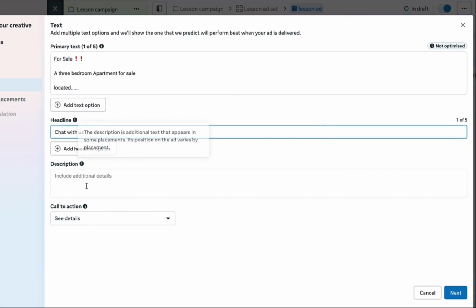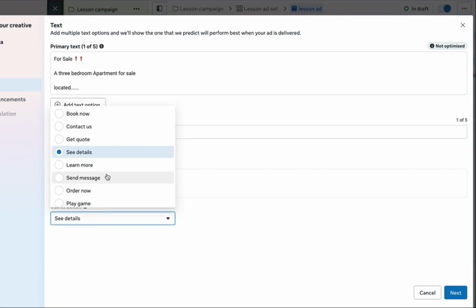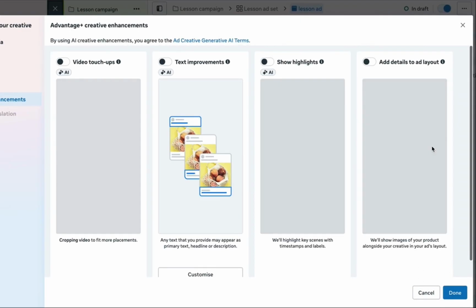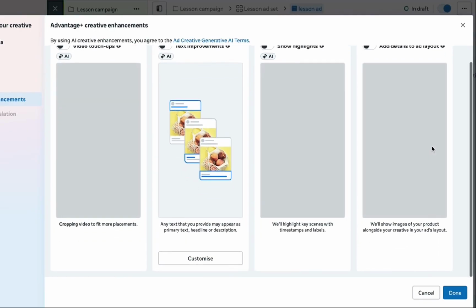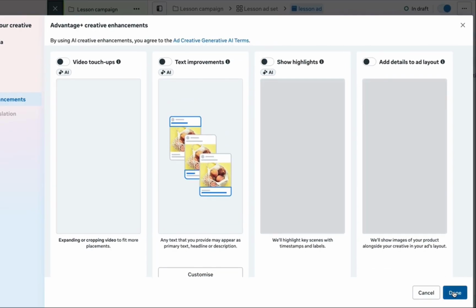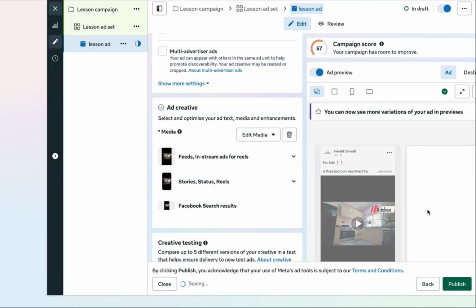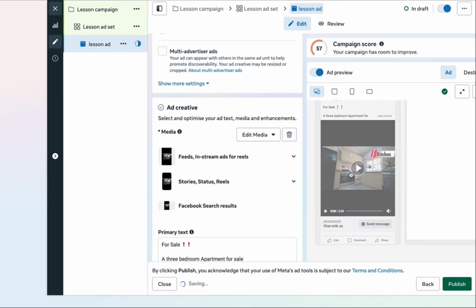So chat with us, that works, or send us a message, whichever one. Then for here, we'll go with send message. So that's it. Next, under this, if any of this is on, please put it off. Okay, so this is what our front end will look like.